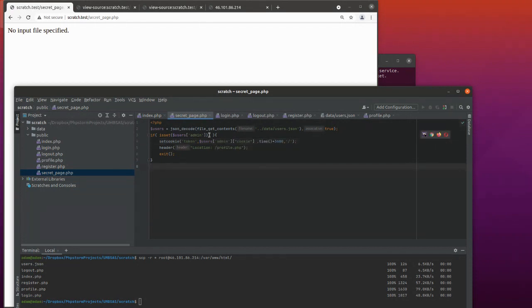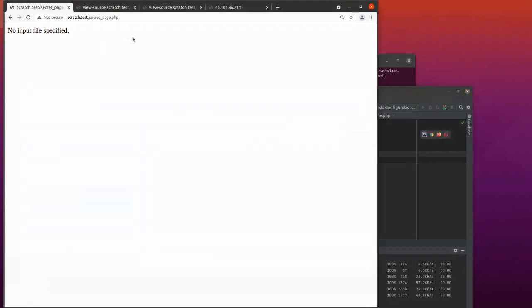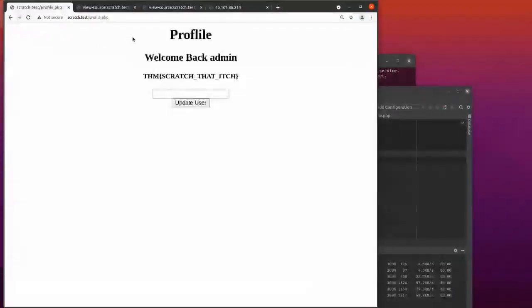Okay, so it's grabbing the admin user, getting the admin cookie, setting it, and then it's going to redirect to profile.php. So let's save that. So hopefully when we refresh this page, you should see it get the profile and us be logged in as admin. Perfect. That's exactly what we want.